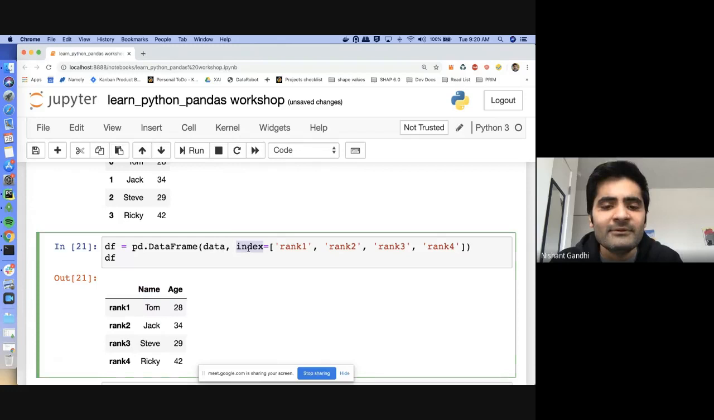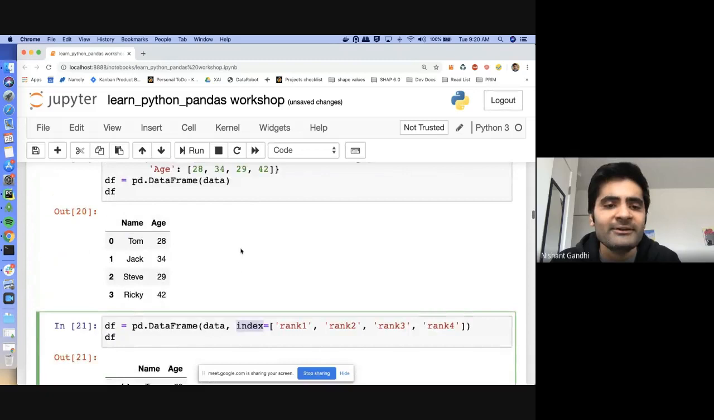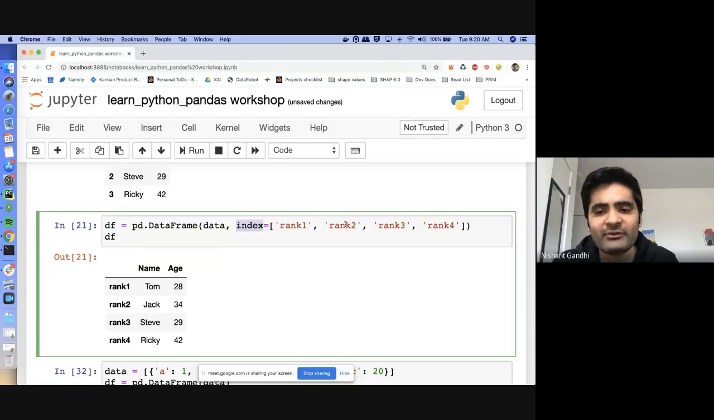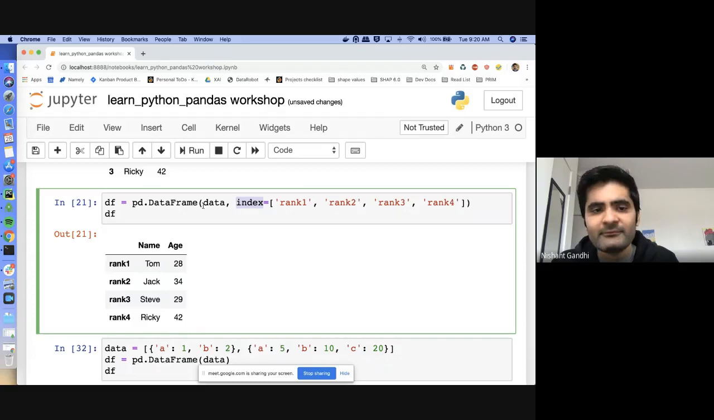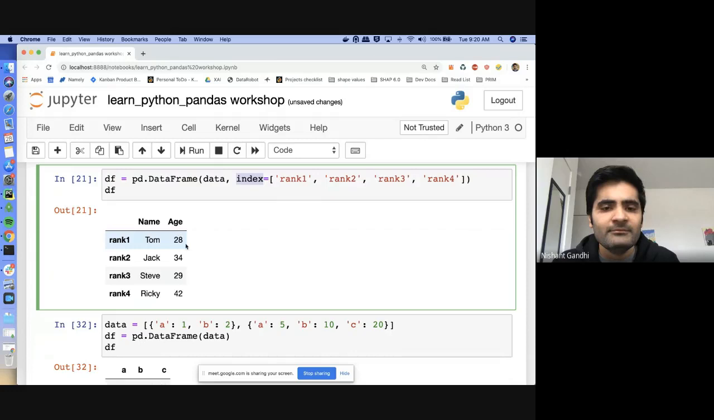The index is not part of this whole dictionary. I don't know if you can make it part of the dictionary, I think we can't. So you provide it separately, calling index equal to rank 1, 2, 3, 4, which is basically pointing to each of your rows, and you tag all of them with rank 1, 2, 3, 4. So this is what you end up with, and this is what your final data frame looks like. So you can add an index while creating the data frame. This is another way to add the index here.